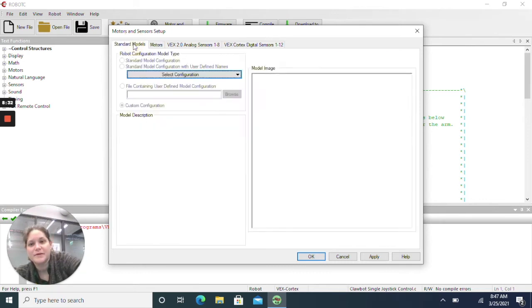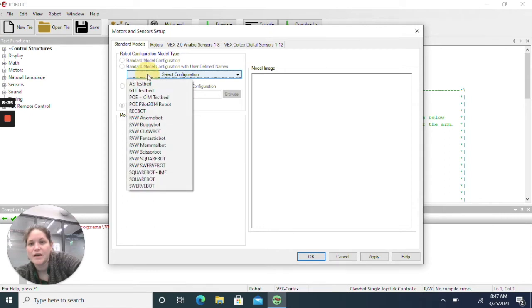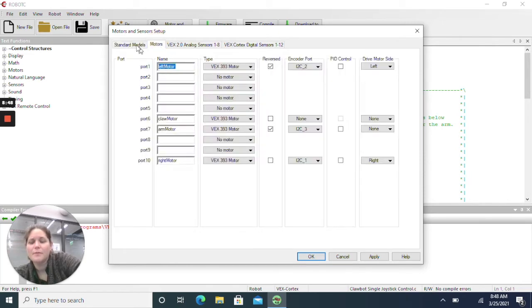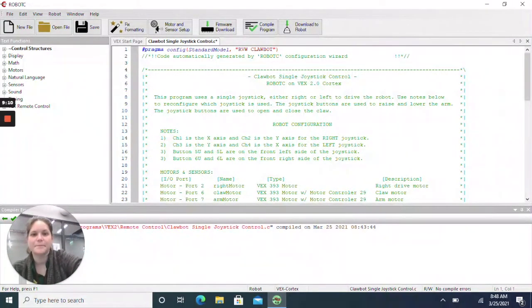There's also this first tab here that says standard models, which you can use. They actually have a Clawbot as a standard model in here, just like this. So you can use that standard model, but we don't necessarily have to. So we're just going to go ahead and use exactly what is here, and we'll click OK. If you click apply, that'll just send the settings to the program, update the program, but not close this window. But if we click OK, it'll send the settings and it'll close this window. So I'm going to do that.